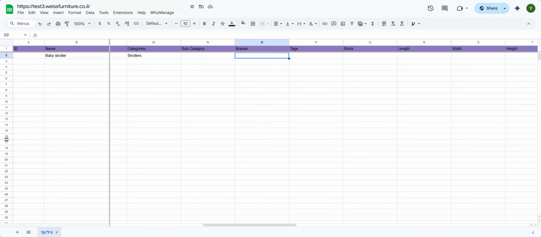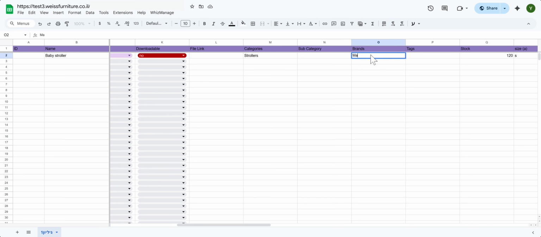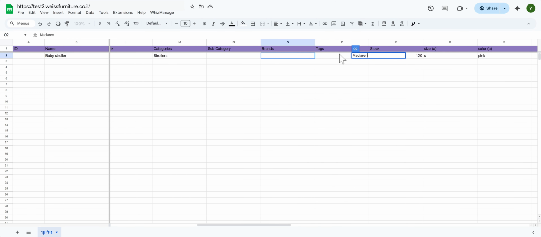I can enter any brand I want. If the brand already exists on the site, it will be detected and assigned. If not, a new one will be created. Just say McLaren. Same logic for tags, baby. Okay, stock. Stock is very important. If I don't touch the stock field, the system assumes the product is always in stock. But if I want to manage inventory, for example, if I have 50 strollers, then each purchase will reduce the stock by 1. This is important for anyone who wants precise control over quantities.